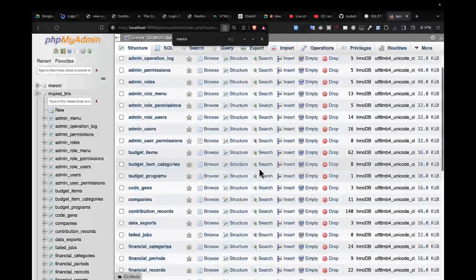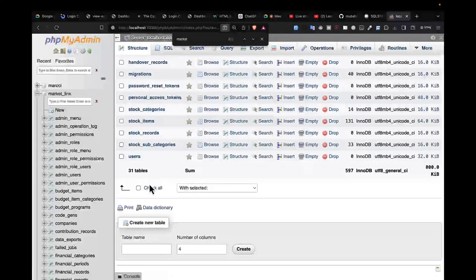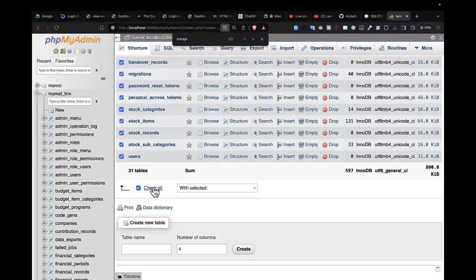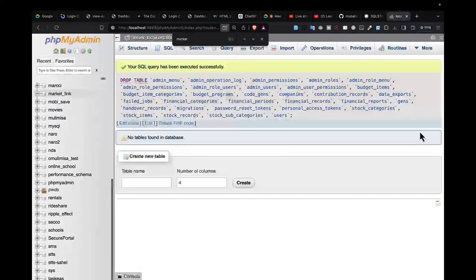All that I need is to import the database, and the database is already imported. But let me delete everything so you can see that I'm doing everything from zero. So I'll select all the tables and then drop them. I'm going to show you how to import the database.